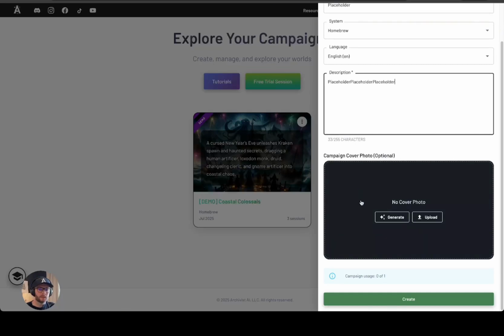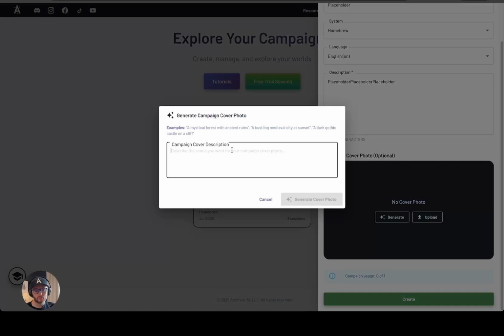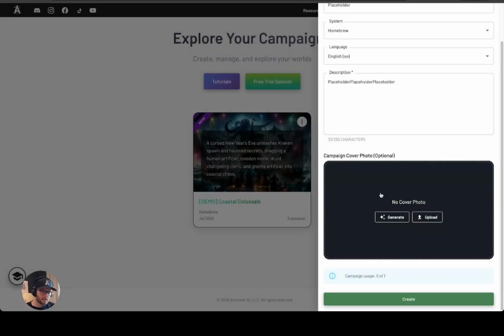And then if you have a cover photo that you already have in mind, or if you want to generate one, click generate, write whatever you would like. There's some examples here of mythical forest with ancient ruins or whatever suits your group. I'm going to skip this now. You can edit any of this information later, and we'll walk through that process when we get there. But I'm going to walk through the initial campaign configuration, and then we'll talk through how to edit it and invite folks and all of that. So we'll skip that for now. We'll come back to that later. Let's go ahead and hit create.